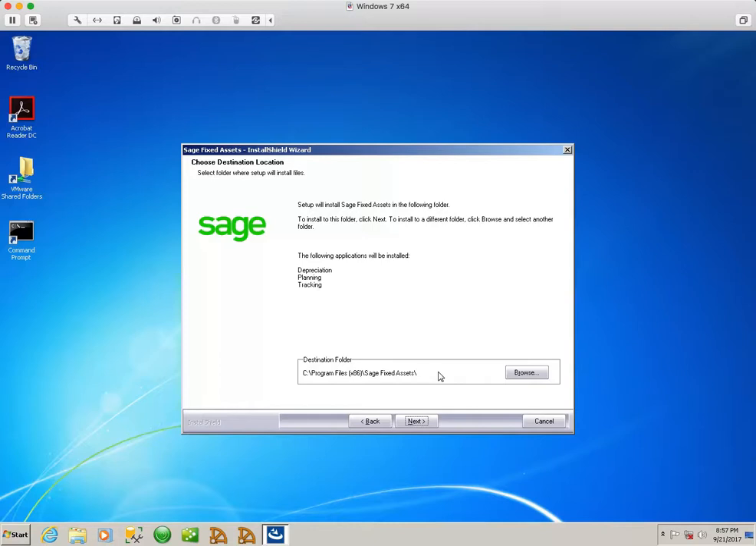So when you click yes, it comes up and now it's letting you know these are the 3 applications that I'm going to install. This is the directory I'm going to install them in. Now, you as a customer know that you did not purchase 3 applications. You only purchased 1 application. In this case, we're installing fixed assets, single user depreciation. You know that you only purchased fixed assets, single user depreciation.